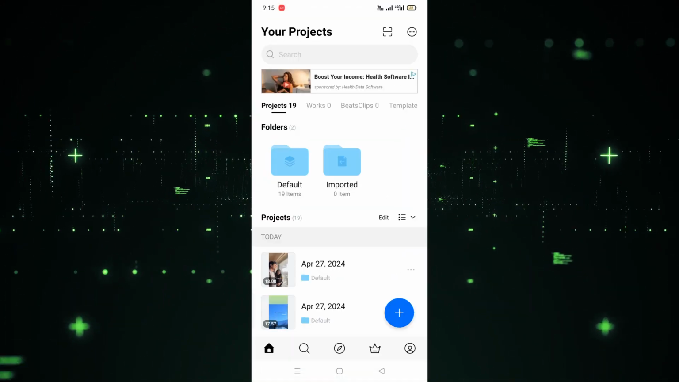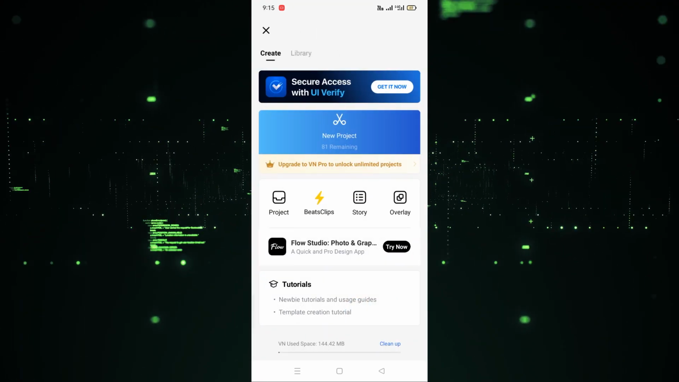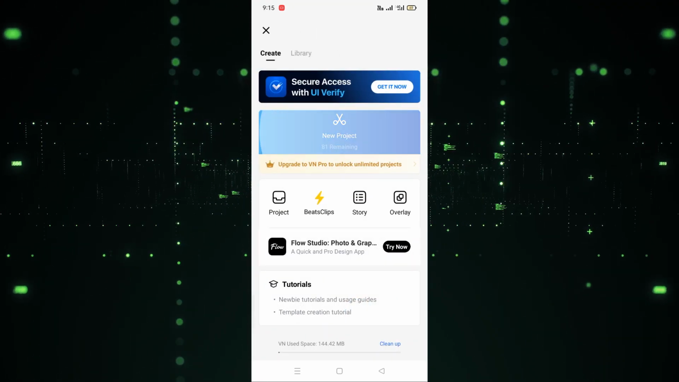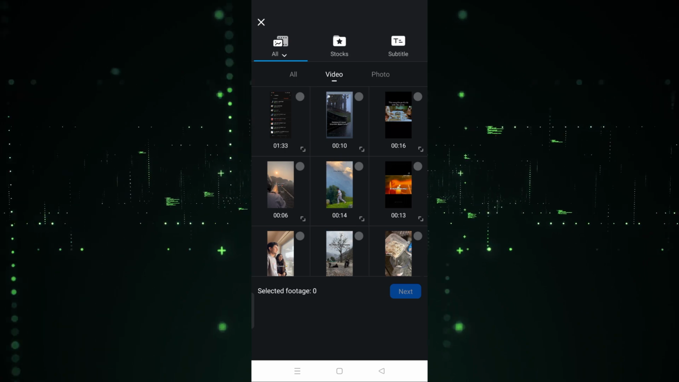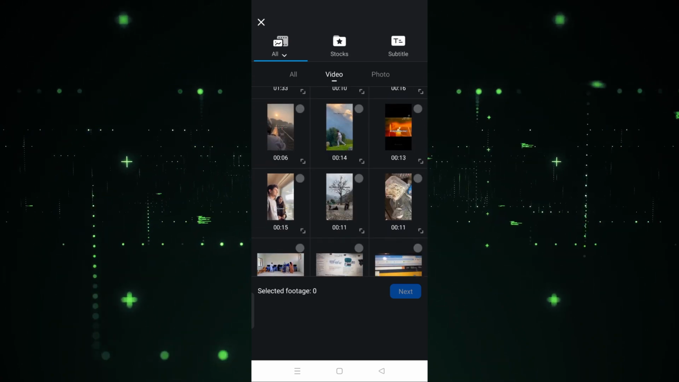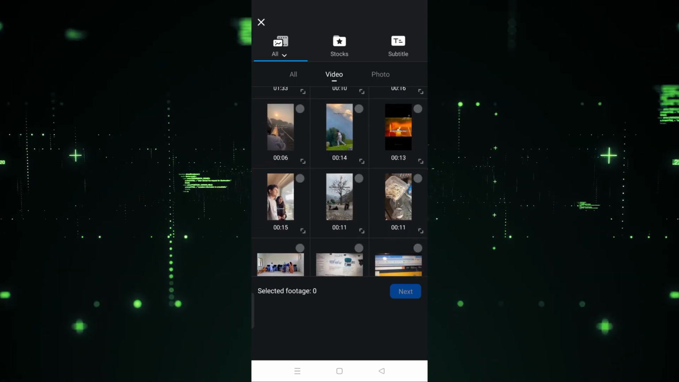Let's click on this. And after clicking on this, we have to click on the plus icon. And after clicking on the plus icon, we have to click on the new project. And after clicking on the new project, we need to choose the video, which video you want to use. For example, I want to use this one. So let's click on this.